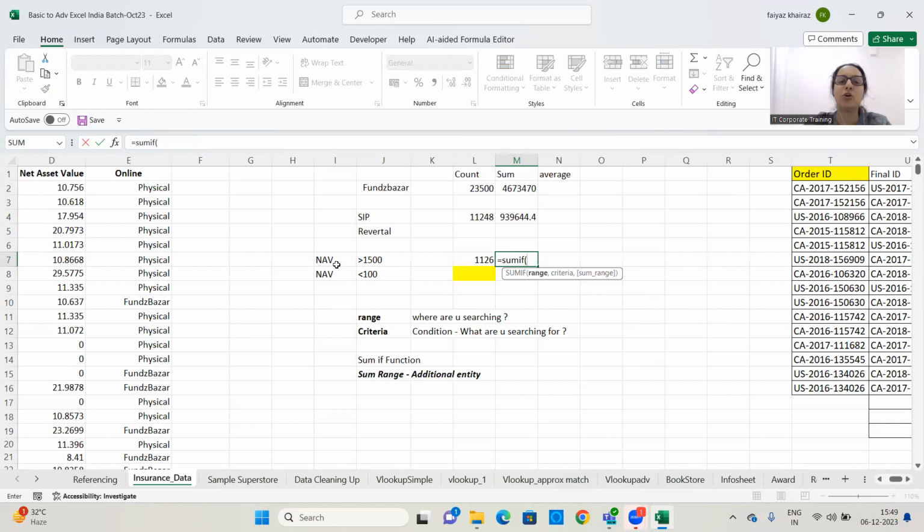For example, when we talk about net asset value, the column which we are referring to is the net asset value column. The criteria is greater than 1500. Now, since net asset value is already a numeric value and it can be summed, we do not need to provide an additional sum range. I repeat, we do not need to provide an additional sum range because the net asset value can be summed.